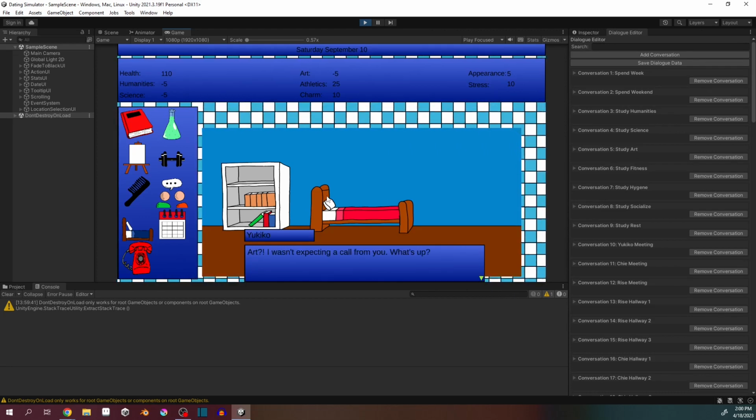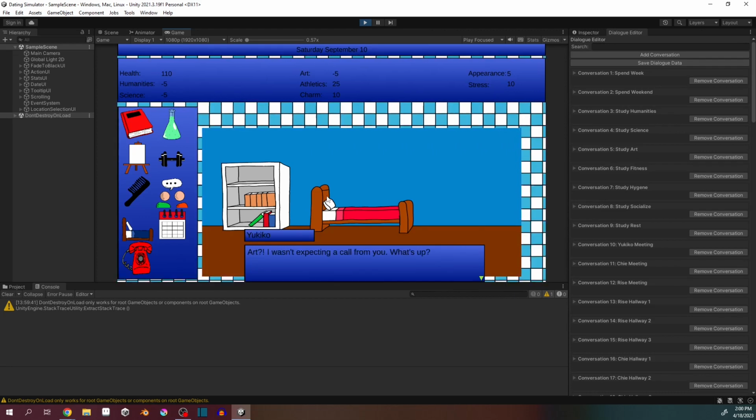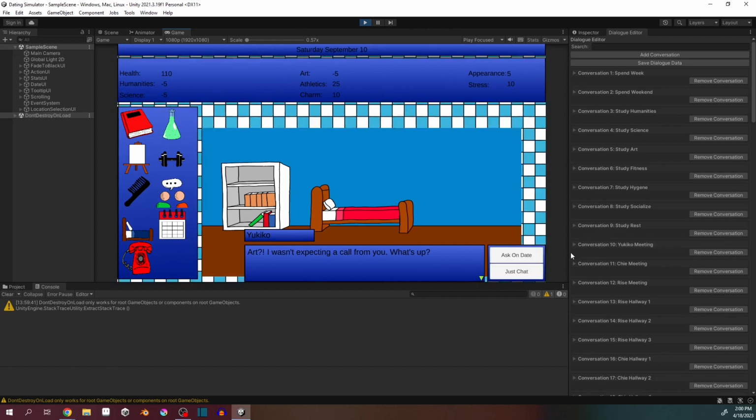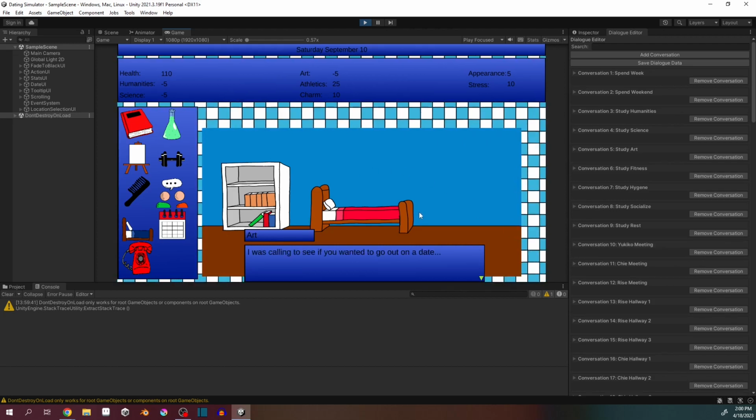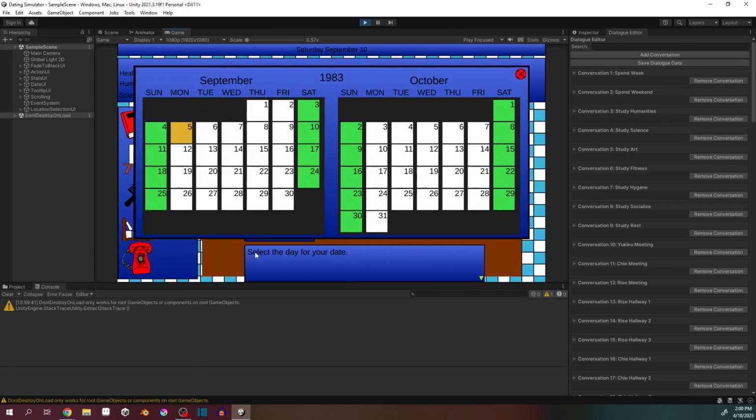And basically what I updated was just the way asking for a date works. So you see now if I ask on a date, I was calling to see if you wanted to go out on a date. And now it says select the day for your date rather than updating what the date is. Because I said earlier, when the calendar falls, it's not exactly clear what is being requested from the player.